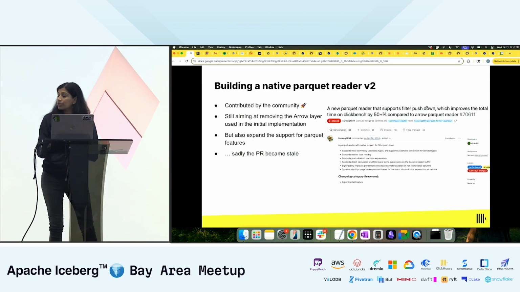And fast forward to 6 months after, for lack of a better name, there was a contribution: Parquet Reader v2. This was promising at the beginning because the initial internal benchmark results showed about a 50% performance boost. And again, the goal was the same: remove the dependency on the Arrow format and make it more native. But here again, we ran into several roadblocks.